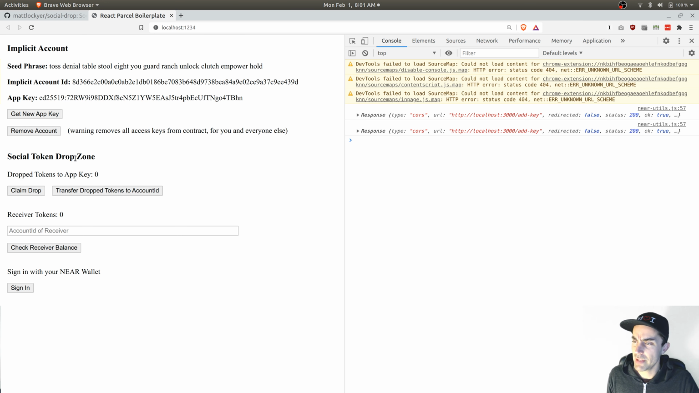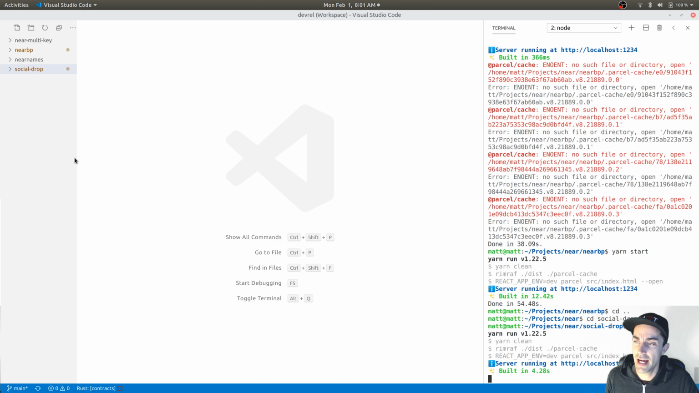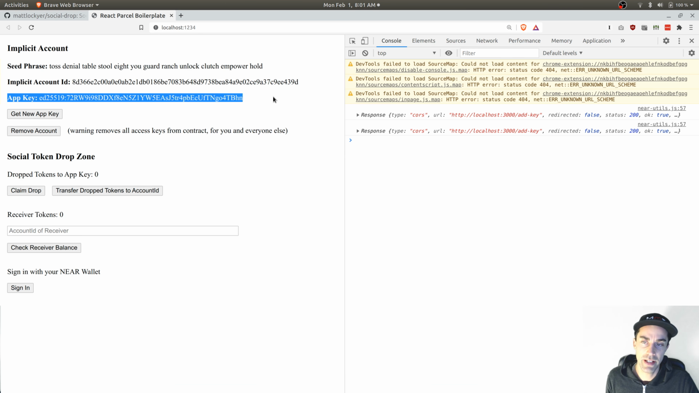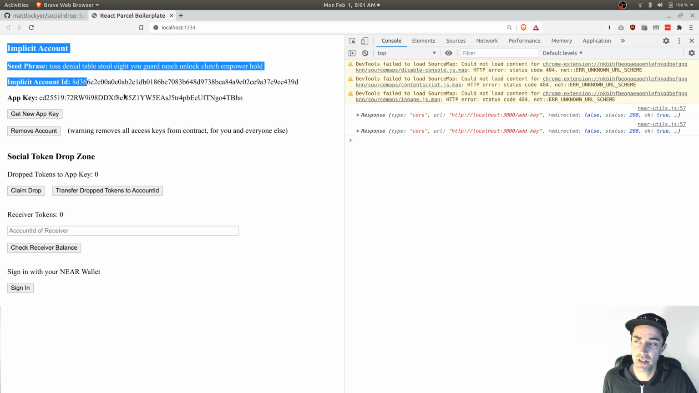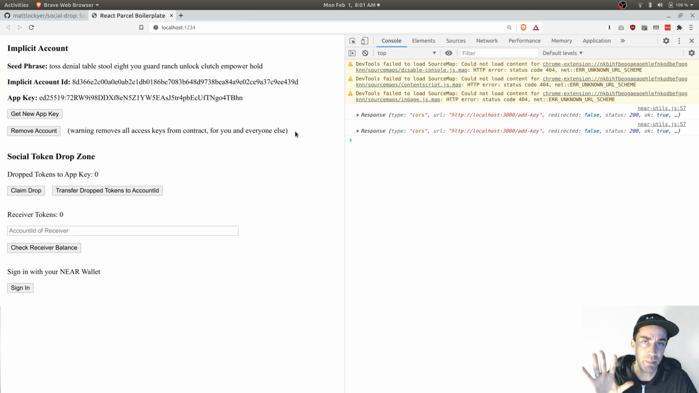So let's do a quick run through. So we get this app key. How does a token get dropped? Well, you just come to a website and this step is already done for you. In the background, totally hidden from your user, you have created them a key pair for this app key. And after some backend authentication, you're going to allow the user to claim these tokens. So you're going to claim drop, and then your drop tokens should appear here.